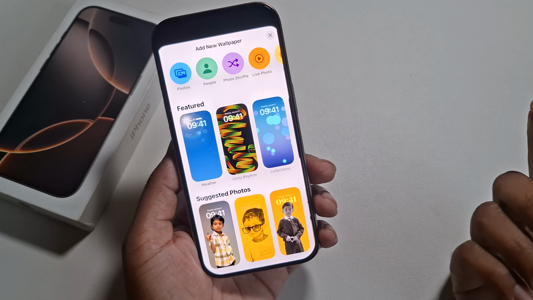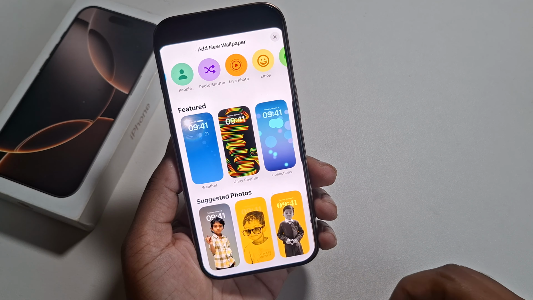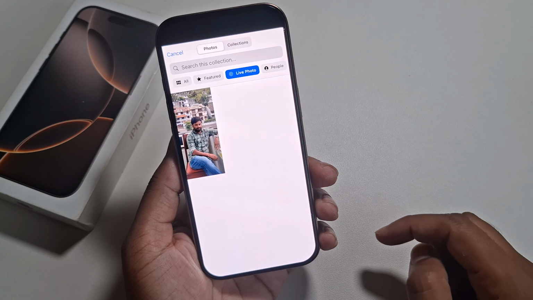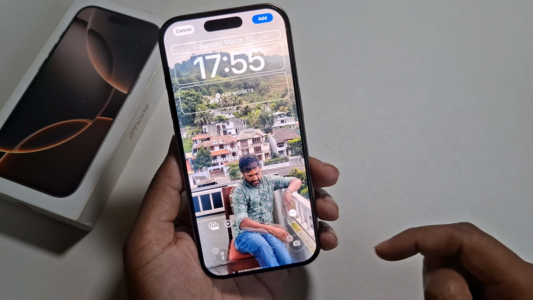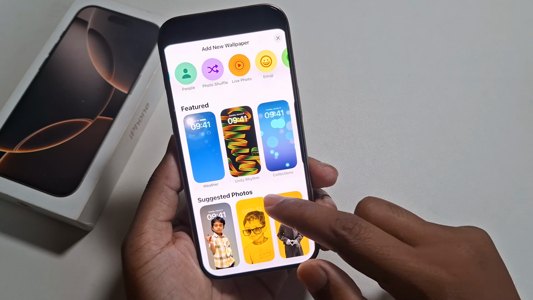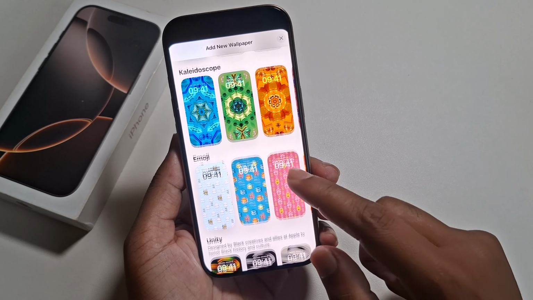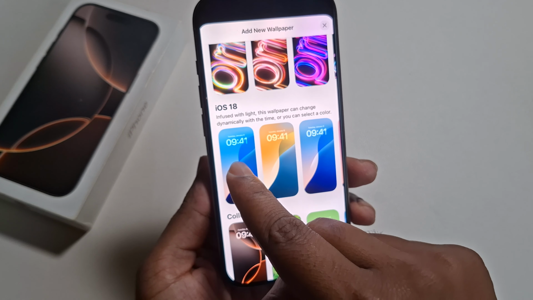Then two things here. If you want to set your own image, then you can select live photos. If you take any live photos, then you can set it as wallpaper. And if you don't want to set any image, then under iOS 18 you can see this option.